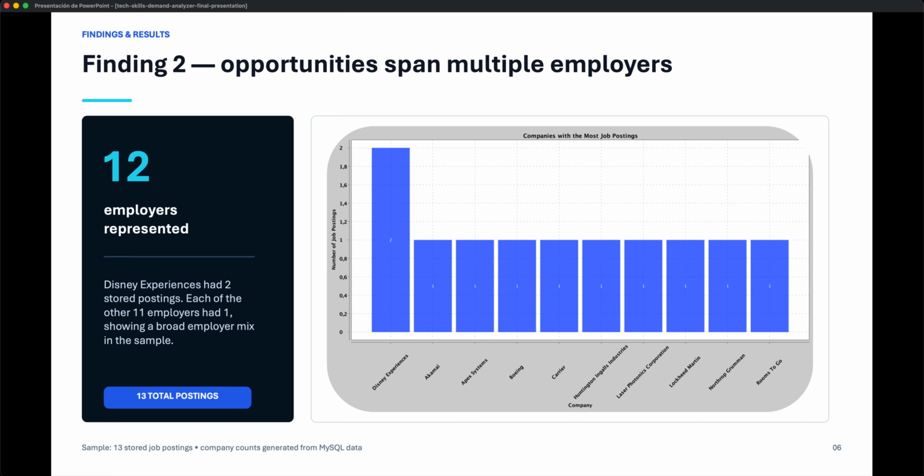Then we have finding two, which is that opportunities span multiple employers. As you may see, we have Disney Experiences, Akamai, Apex Systems, Boeing, Carrier, Huntington. Those are the companies, and of course the number of job postings. Disney Experiences appears more than once, and the remaining postings came from many different companies. This suggests that software engineering skills are valuable across multiple industries rather than being concentrated in one company. There are 12 employers represented, all listed at the bottom.